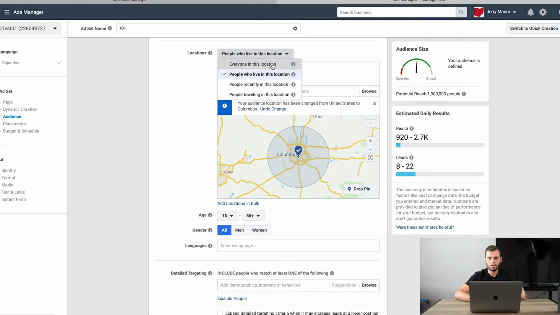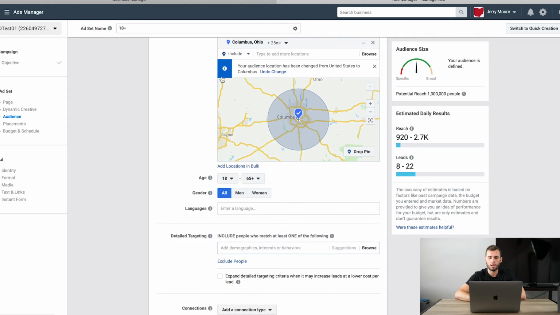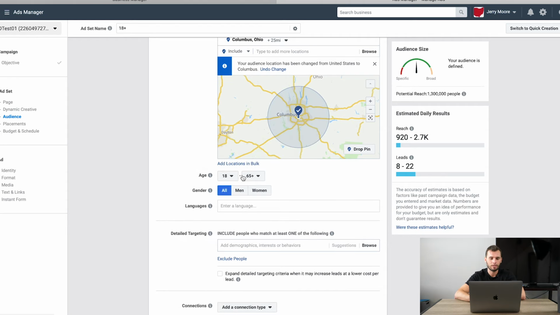The reason you want to do that is because when you choose everyone in this location, that could just be somebody driving through the area and driving past, and you're going to hit a lot of people that do not live in this area. And again, that feature is not so great and not so accurate either. So a lot of times when you use everyone in this location, you're going to get people from all over the place. So be sure to use people who live in this location. That is a necessity. Every time, that's the one you use: people who live in this location. I have never used anything but this.